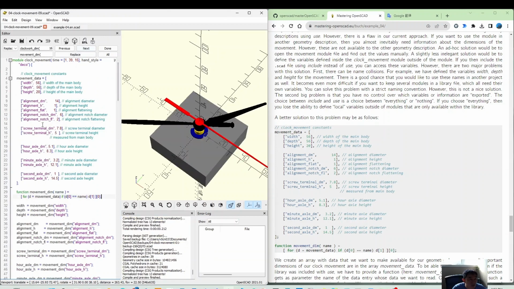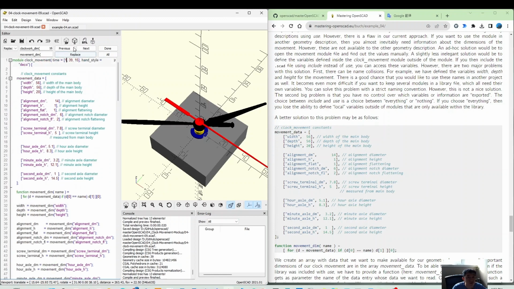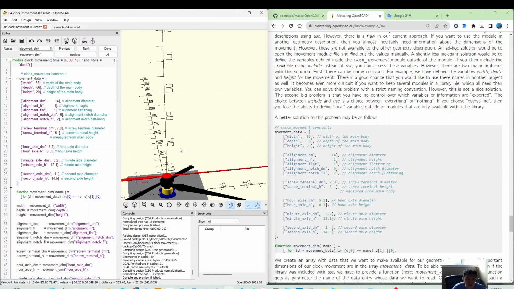Okay, good. So they are running by the sequence. So we should first define the movement data, then define this function. Then from here, it is using this movement data. Let's try to change something. Let me change to hour 4. Okay, good. Now it's working.